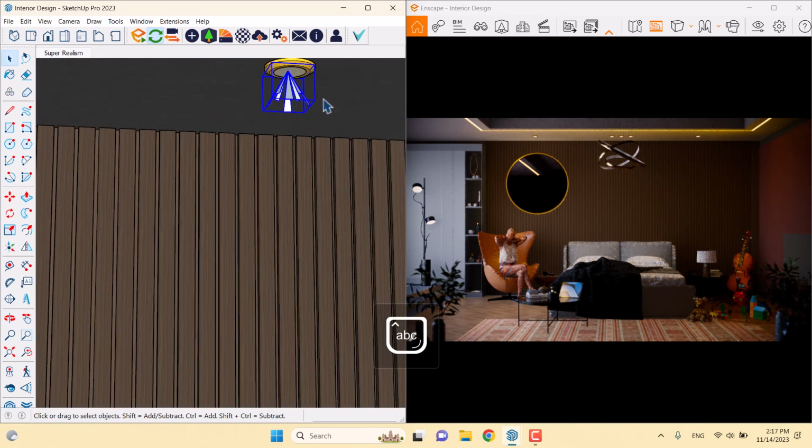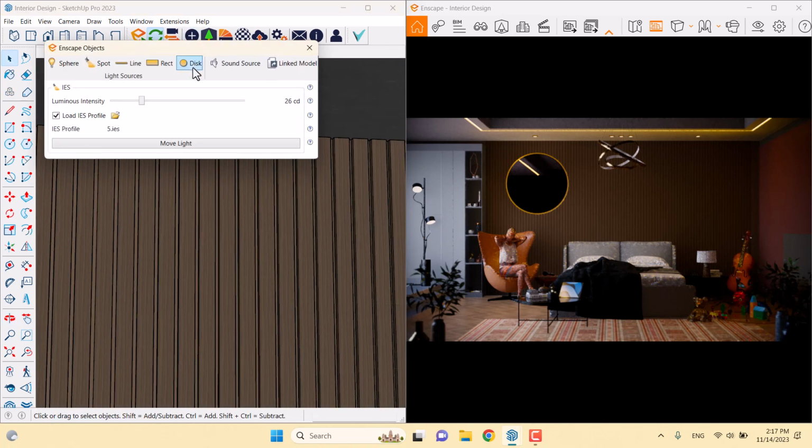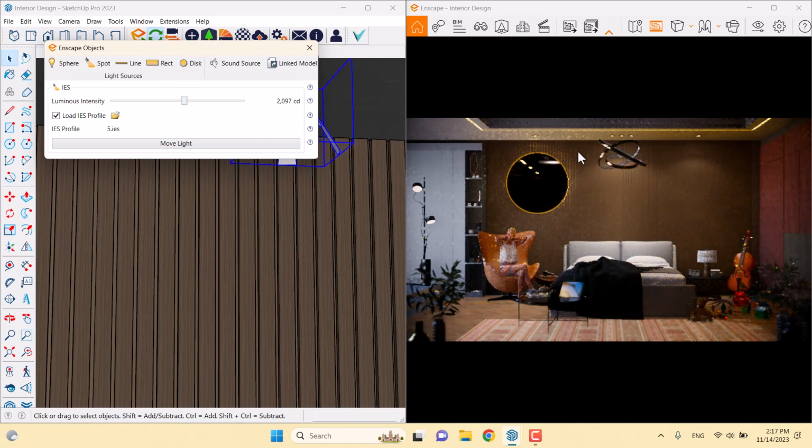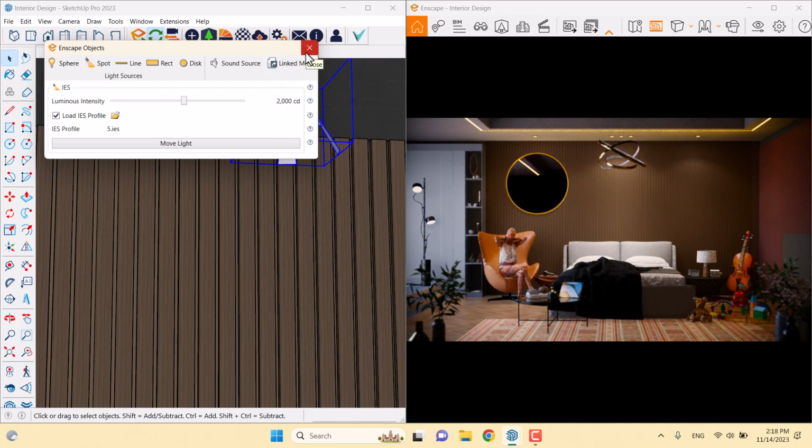click on this spotlight in here, click on the Enscape objects and increase my light intensity. You can see the changes in here, and it's really wonderful. Enscape is one of the best rendering engines because it really helps you to create realistic renders without any hardness. So I really like it.